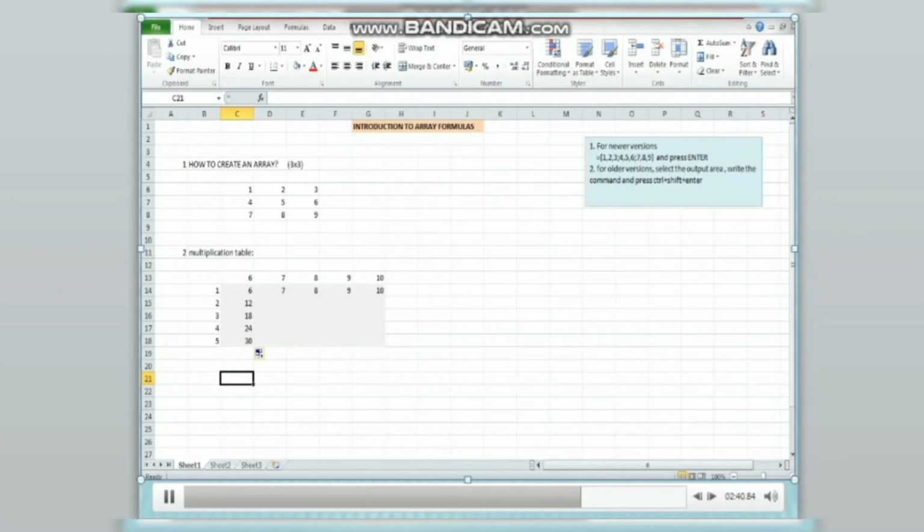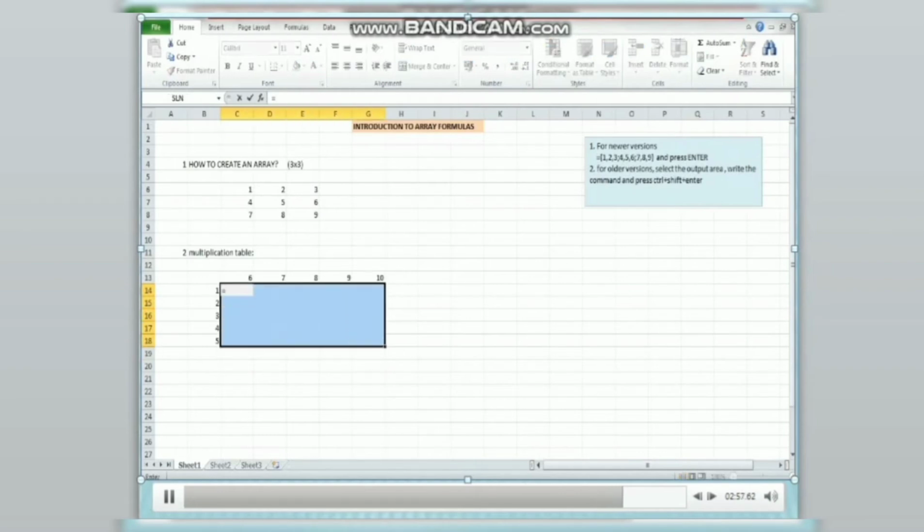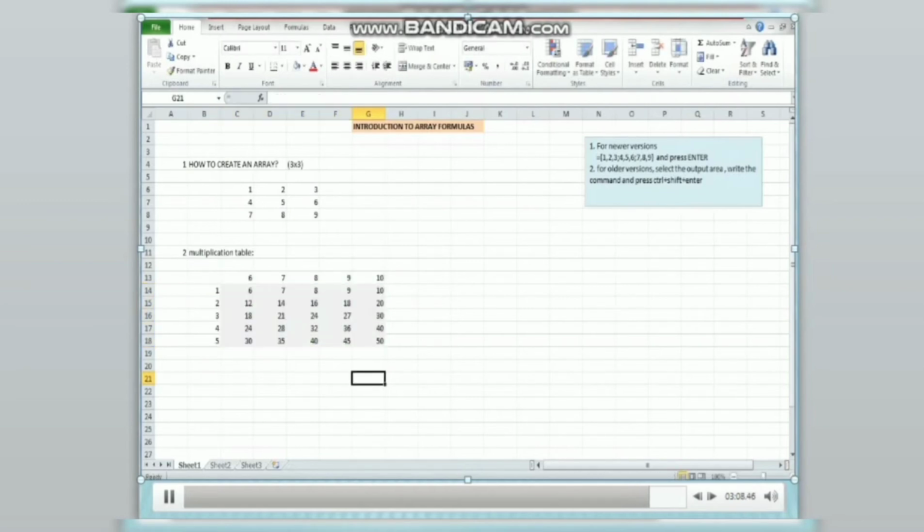So to avoid that confusion, I will use array formulas to complete this multiplication table. Now for the older version, I will have to highlight the output area, then type in equal to, select this array multiplied by the second array and press Ctrl Shift and enter. So I got the multiplication table in just one step. The next task for you would be to calculate matrix multiplication using array formulas. That's all for introduction to array formulas.